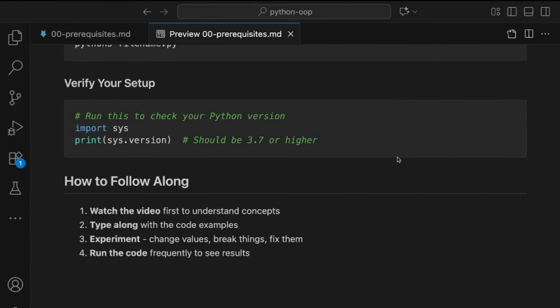How you need to follow along is, you have to watch the video first to understand the concepts, and then type along with the code examples. I'll try to push the code examples to GitHub and share the repo in the description so that you can easily clone and copy the code onto your own system. You can change the values, break things, and then fix them. This will help you understand how things actually work. So this is how you should follow along with this course.